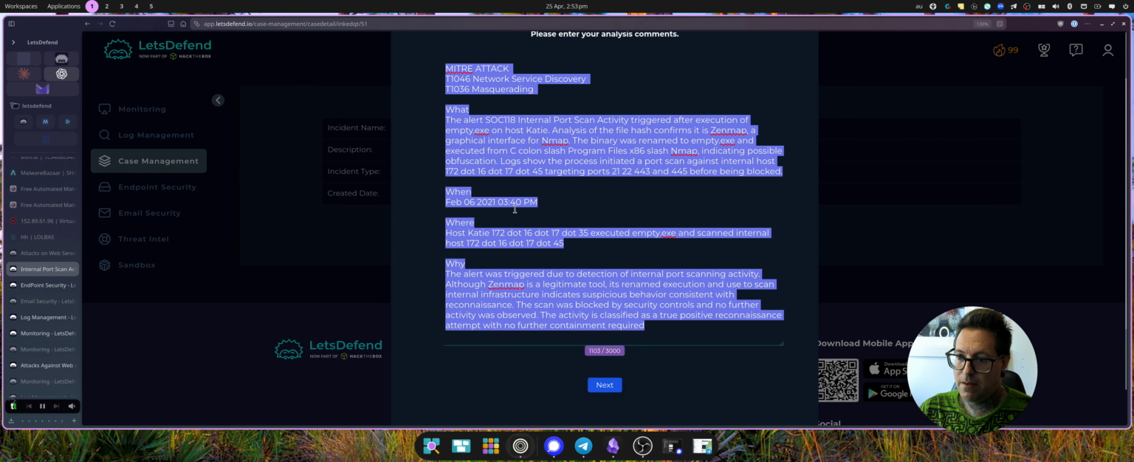So we've got the logs in the 5W style log. The alert SOC118 internal port scan activity triggered after execution of empty.exe on host Katie. Analysis of the file hash confirms it's Zenmap, a graphical user interface for Nmap. The binary was renamed to empty.exe and executed from C drive, program files, Nmap, indicating possible obfuscation. Logs show the process initiated a port scan against the internal host 172. We've got the IP there, targeting ports 21, 22, 443, and 445 before being blocked.